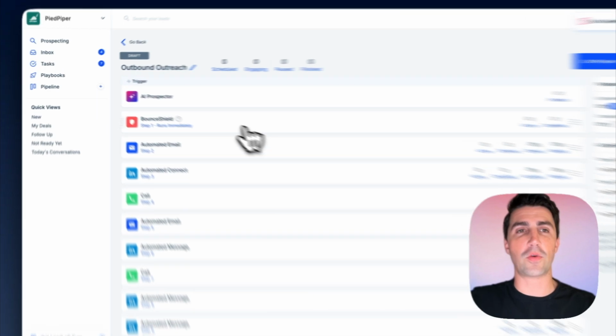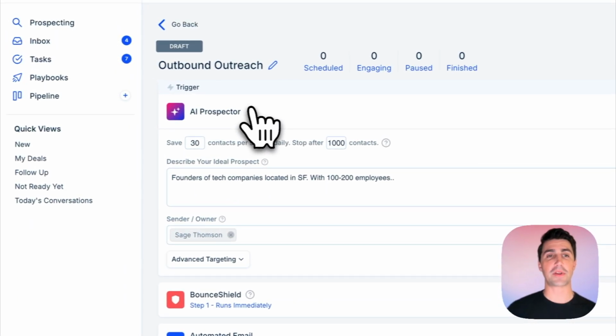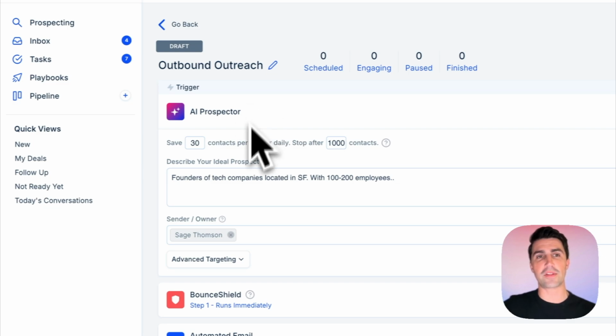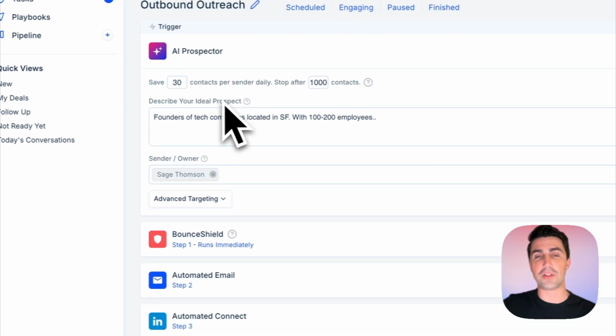And there we go. And the way this is going to work is with the AI prospector, it's actually going to go contact by contact and company by company, checking whether or not they match this description. If they do in fact match it, we'll save them, and we're going to find their contact information, their email, their phone number, etc., and enroll them into this playbook.